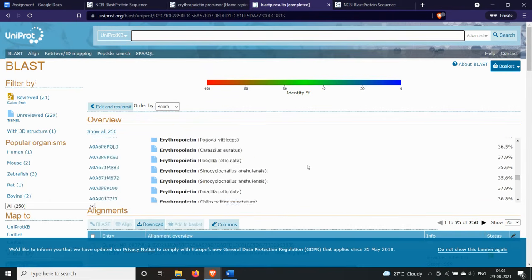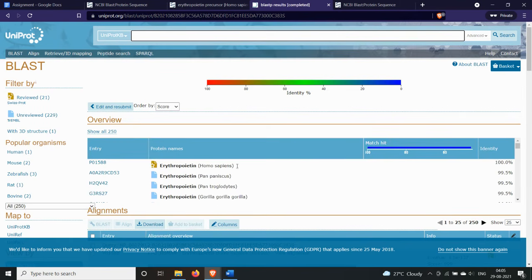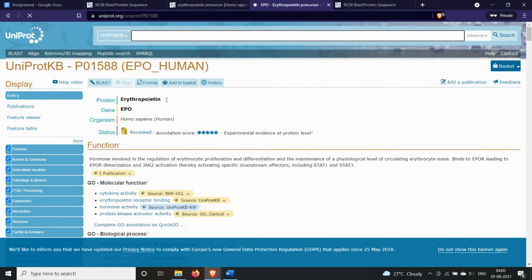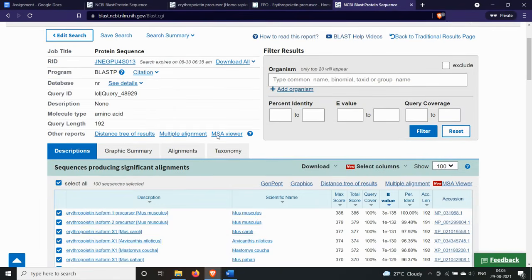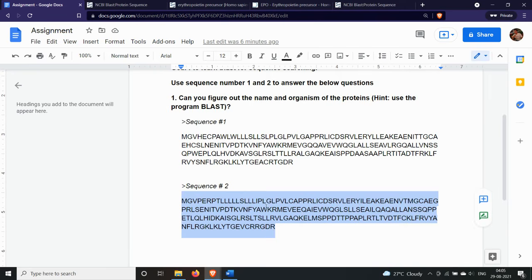As you can see, we go to the 100% entry. We click on the entry, and we got the data. It's erythropoietin. Its gene name is EPO and the organism is Homo sapiens, human. So we note down this data.